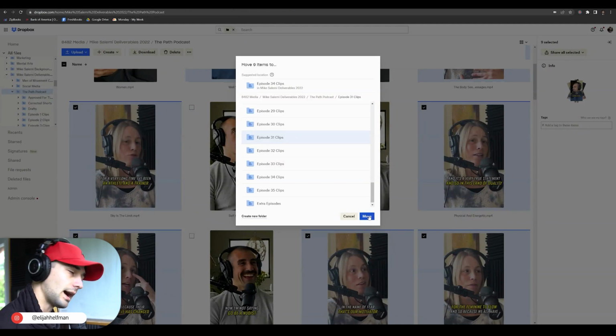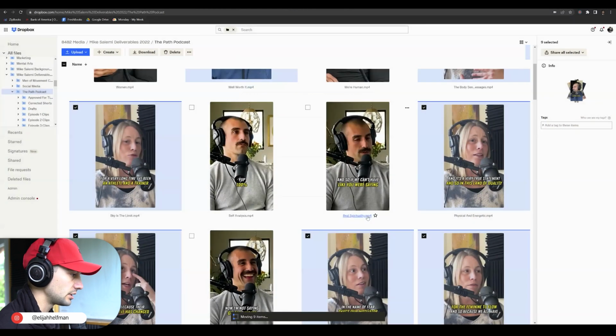Now, if you're trying to move it out of this folder into some other folder, you can go ahead and navigate backwards on your file path menu and select whatever folder you want in Dropbox. Once you're done, just click move.